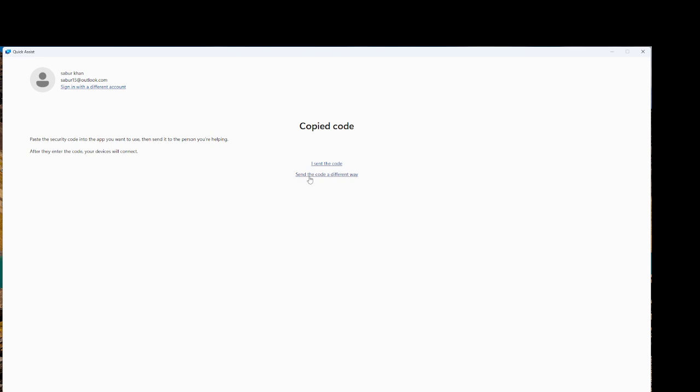Now send this code to the other person. They will enter this code in their Quick Assist window to start the connection. Also notice the message showing that the code will expire after a certain amount of time. This means the security code is temporary and cannot be used after it expires.